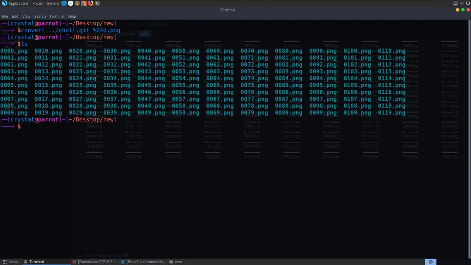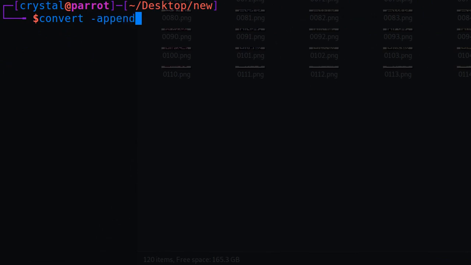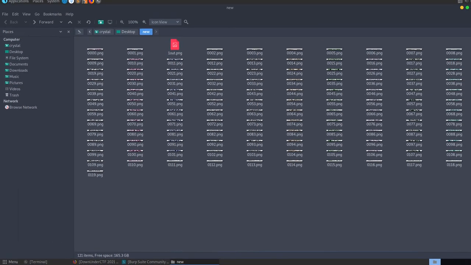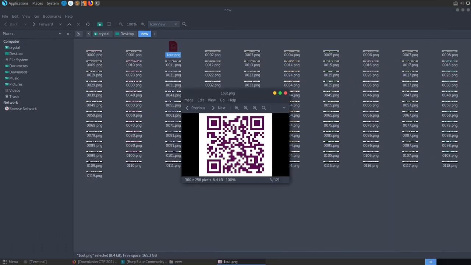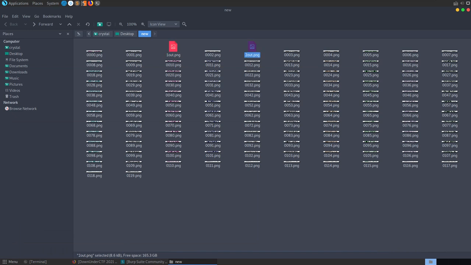So if we go here now and say we want to convert and we'll append star zero, so all of these files that end with a zero, because all these ones end with one, and all these end with two, etc. And we'll send that to oneout.png. Go and open that up, and that looks good. We can test it out again for our second one quite easily. So just change this to a one and a two. Check that again, and that's our second QR code.